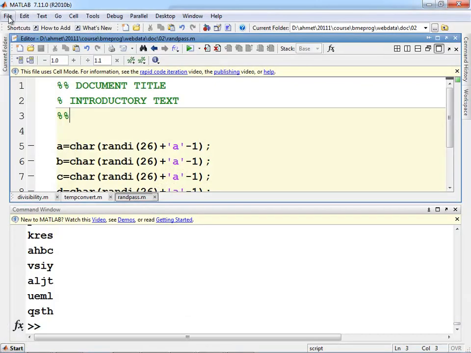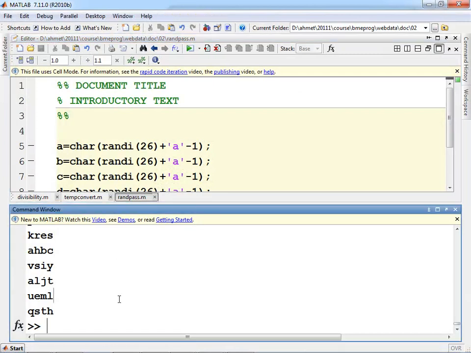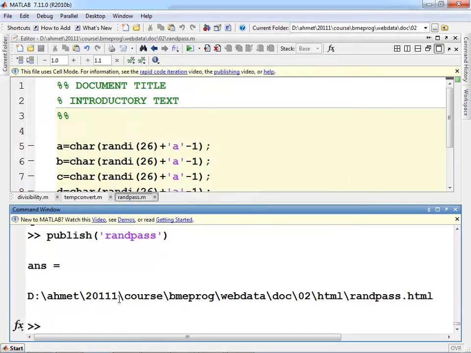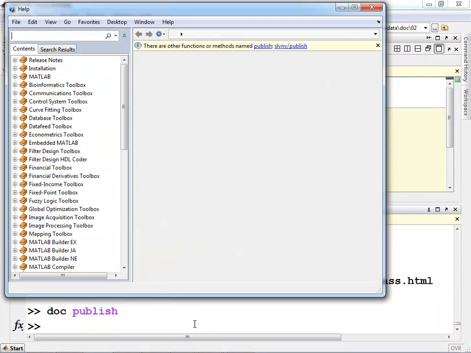Instead of going through the File menu, you can also use the publish command and give the name of the file that you are trying to publish, which in this case will be the name of the script, randpass, and it should do the same thing. It will generate an HTML web page by default, and you can read the documentation to see how you can generate other file types from the command line.